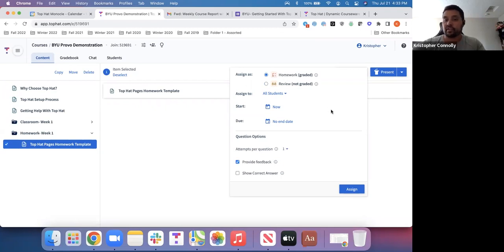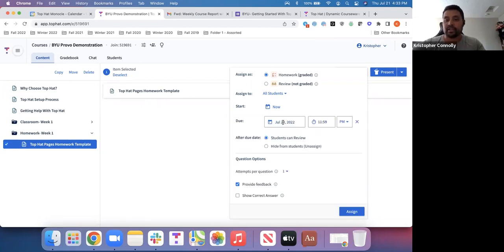If it is homework and that is graded, you can assign a due date. So let's say you want it done by tomorrow night. After the due date, students can review it. You have that choice as well. You can put the number of attempts per question. So let's say you want to give them 2 attempts in case they get one wrong.